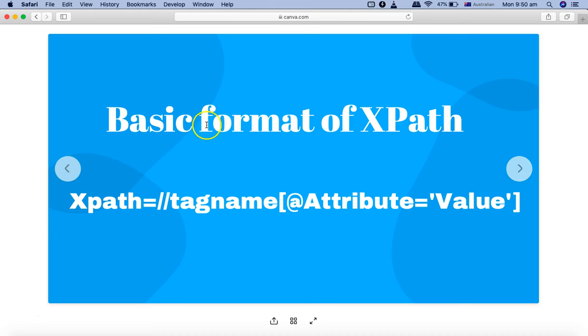Now this is the basic format of XPath. XPath starts with two / or it can be a single /. I'll explain the difference between single / and double /, but this is the basic format that will be utilized most of the time. So you start with the tag name, right? And then the square braces, @ whatever attribute of that particular element is, and the value of that particular attribute. Now let's understand this by an example.